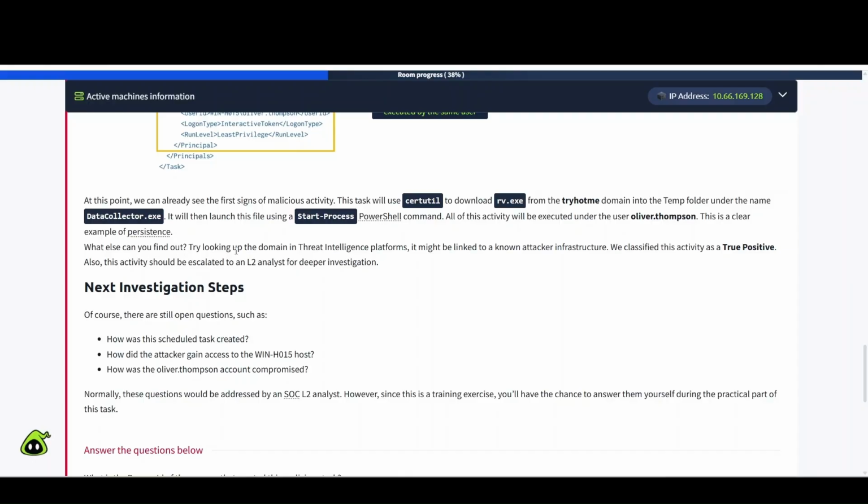What else can you find out? Try looking up the domain in threat intelligence platforms. It might be linked to a known attacker. Infrastructure classified this activity as a true positive. Also, this activity should be escalated to a level 2 analyst for deeper investigation.